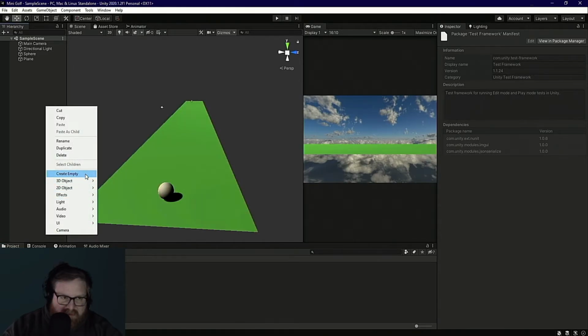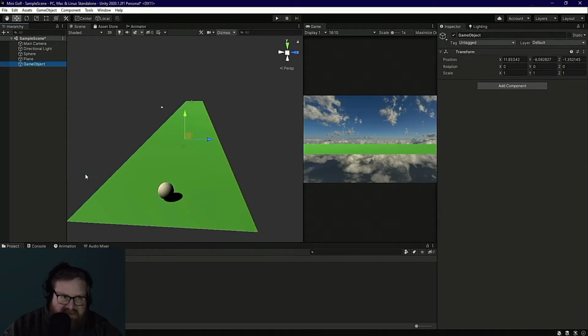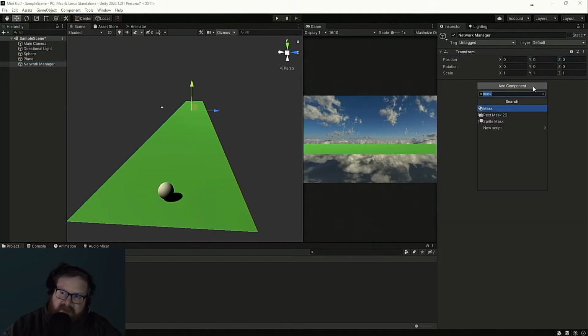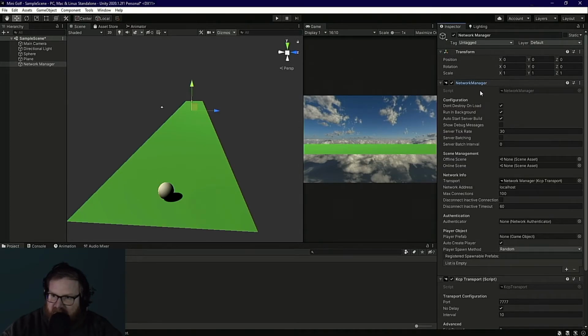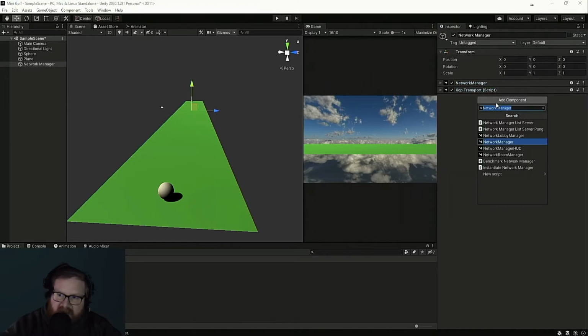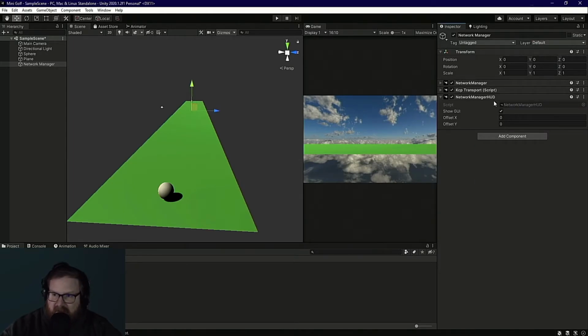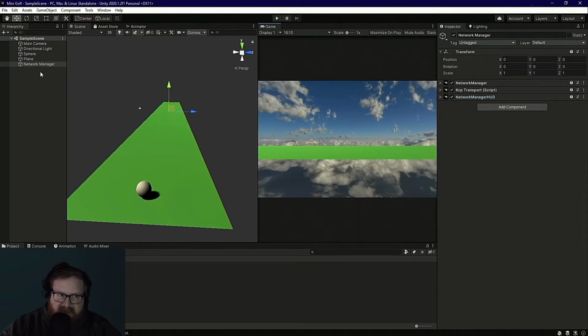So, we should probably create an empty that we're gonna call a network manager. And over here, we're going to add, after we reset it, a component called a network manager. And we're going to also add to this network manager a network manager HUD, just so that we have something in play mode that shows up on the HUD.